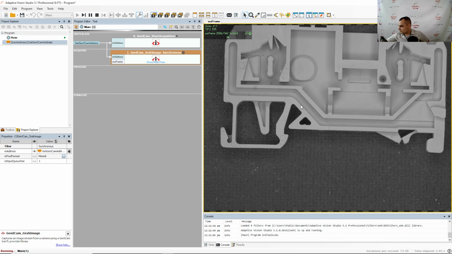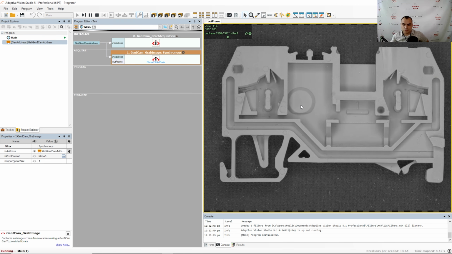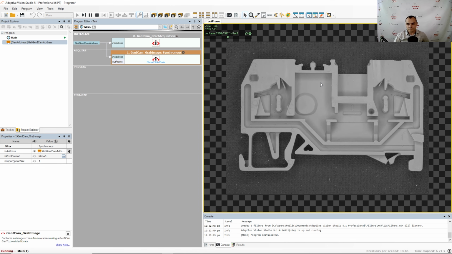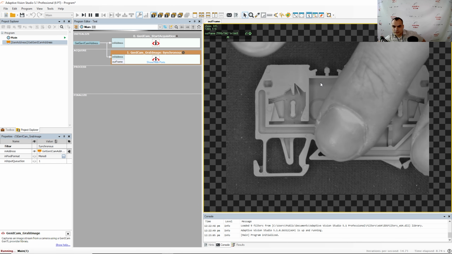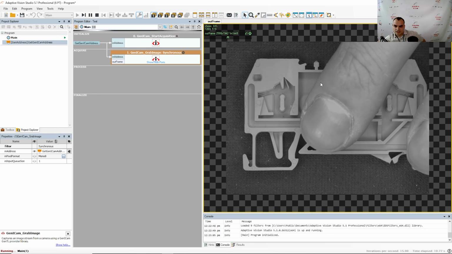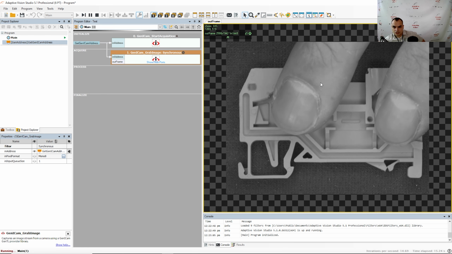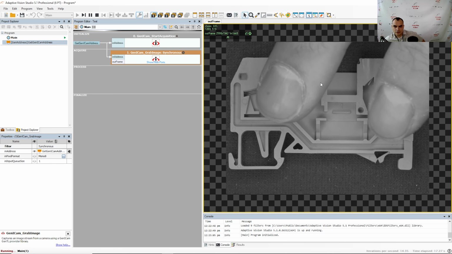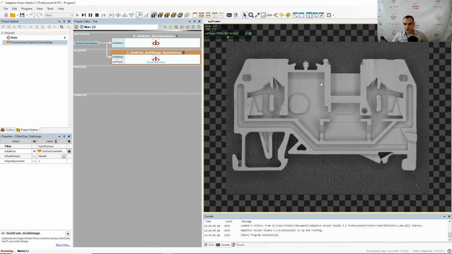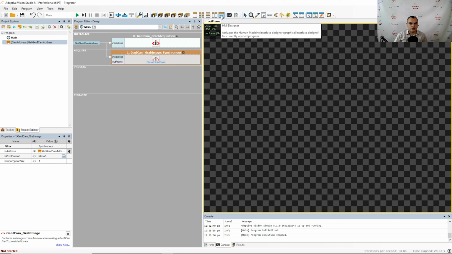And yes, that's exactly what we can see. This is the real-time feed. This is actually the NG image I showed you before. So everything is in order. I think we can start working on our HMI.